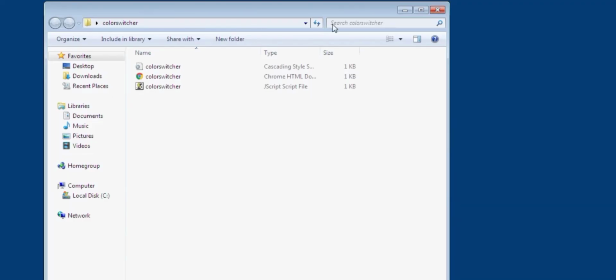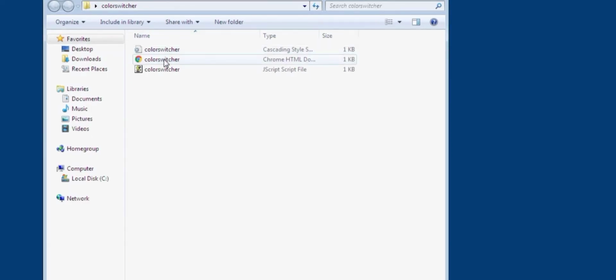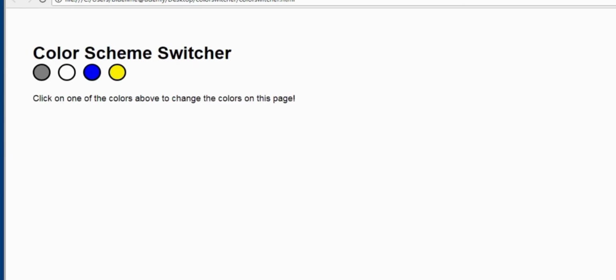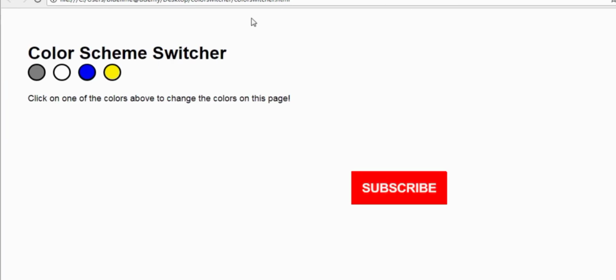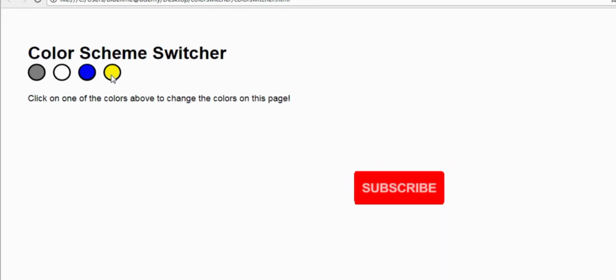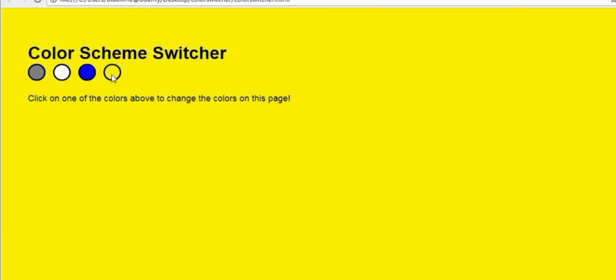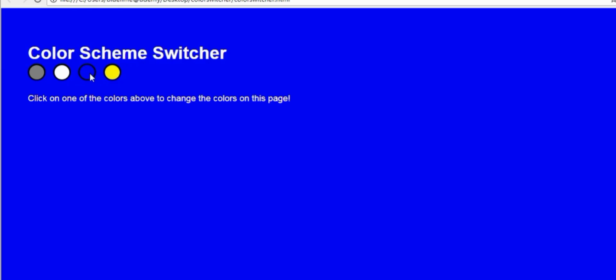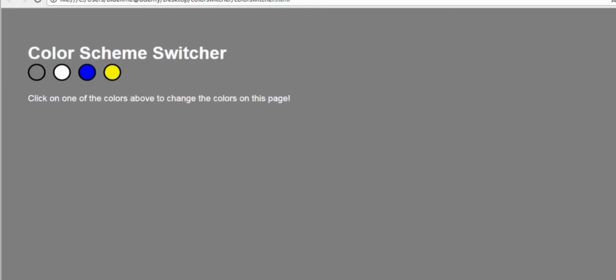So I've got my project opened. I'm just going to run the HTML file, and that should enable us to test the application. By clicking on this, the onclick event will be triggered, and it will call the relevant function that will switch the background color to yellow. You can see that. If I do the same with the blue, it calls the blue function to change the background. The same with white and gray. So we've got our application working as designed.